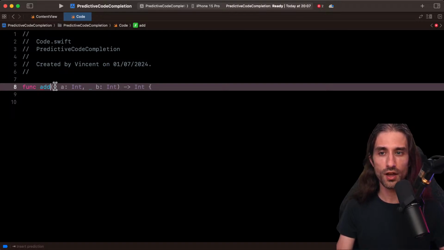So it suggests that the function takes two arguments, a and b, of type Int, and also returns an Int. You can see that it's not the most generic that you could write because it could have used a generic type that conforms to the protocol Numeric, but it's already something to get started. And you can see here at the bottom, it says that with tab, we can insert the prediction.